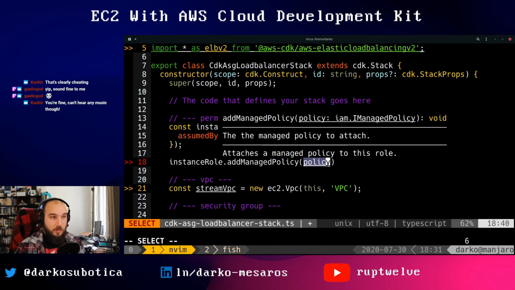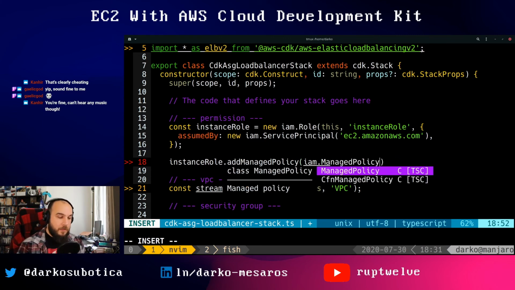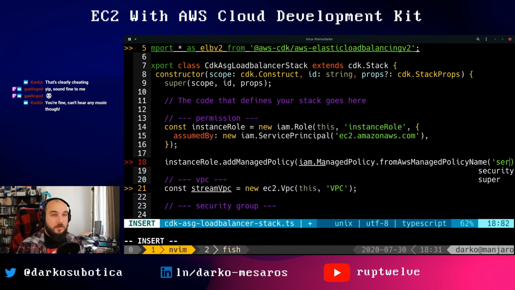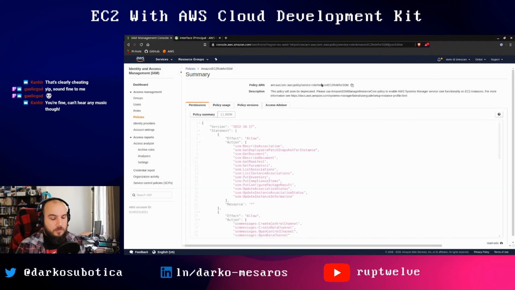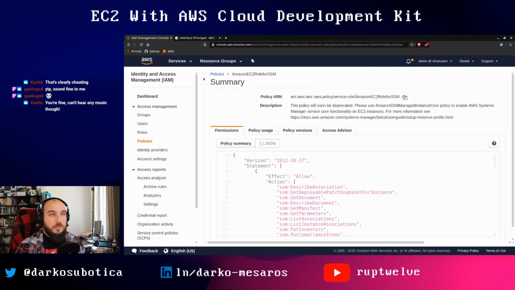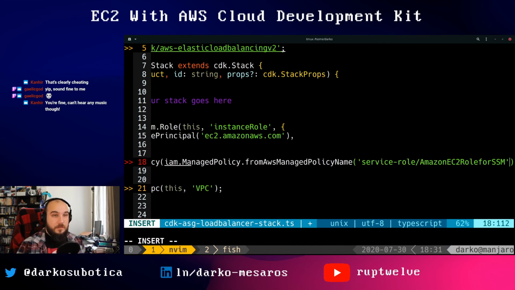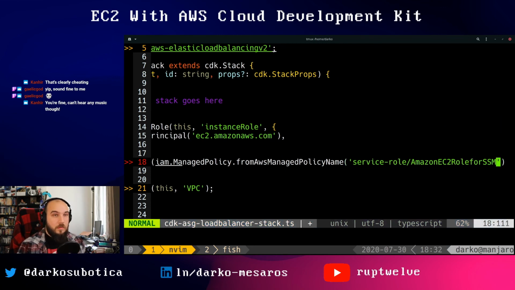You can define a policy here, but because this is a managed policy, I need to invoke the IAM module, then do managed policy from AWS managed policy name. Then I define service-role slash, what is the name of this role? Let's zoom in a bit. It's Amazon EC2 role for SSM. Copy like that, and then just paste. And I think I need a couple of brackets. Is this enough? Yeah, I think this is okay.